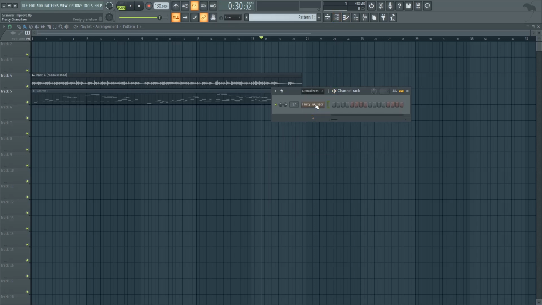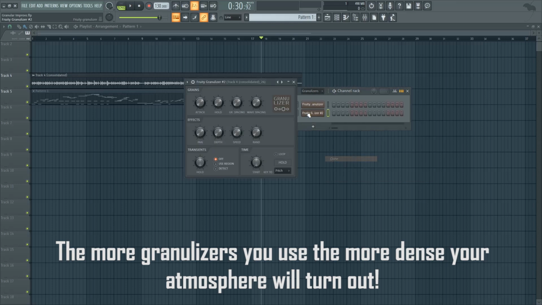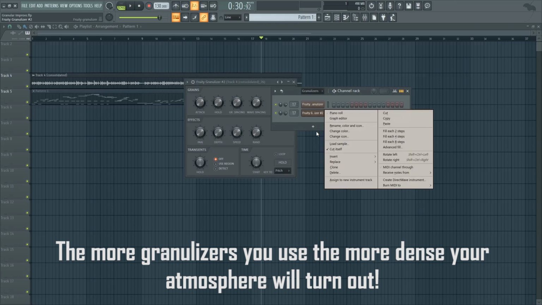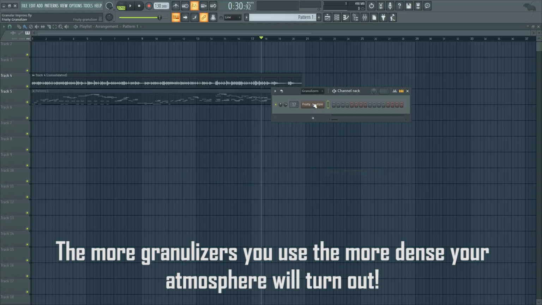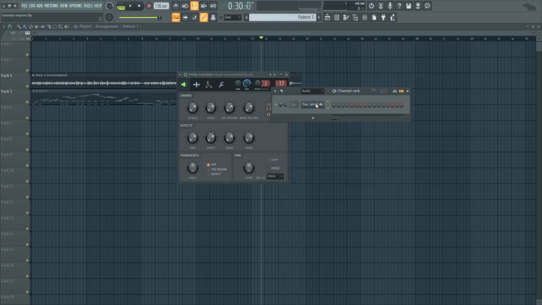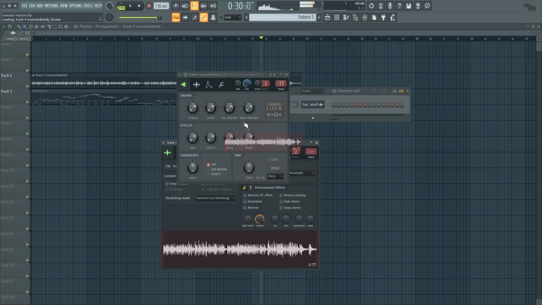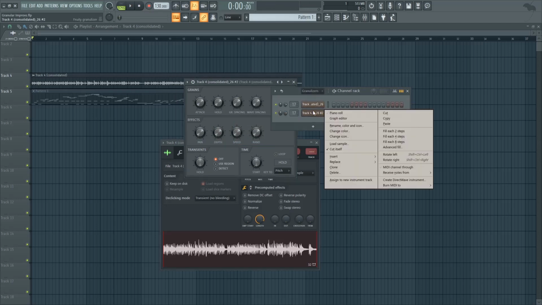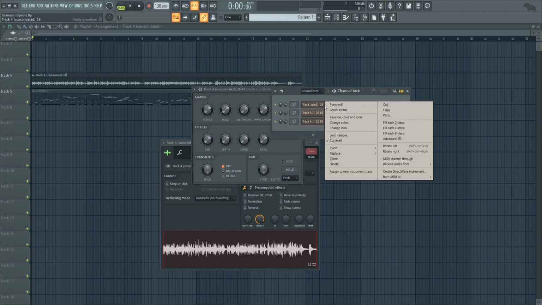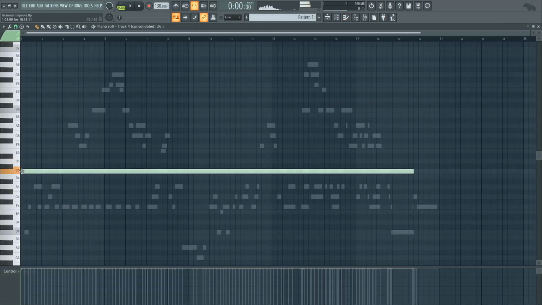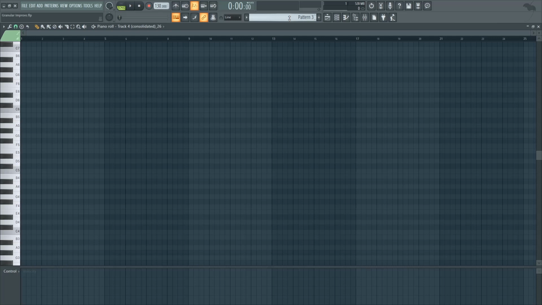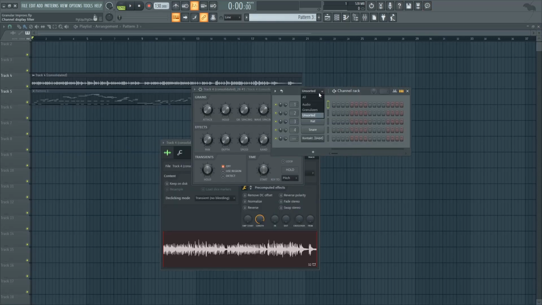And then I want to open up a few granulizers. I think that 3 is a good number. So let's open these. Wait, let's first send our audio into them. So let's do that. And now let's duplicate this one a couple more times. And let's set a note. Let's set it on a new pattern, like so.